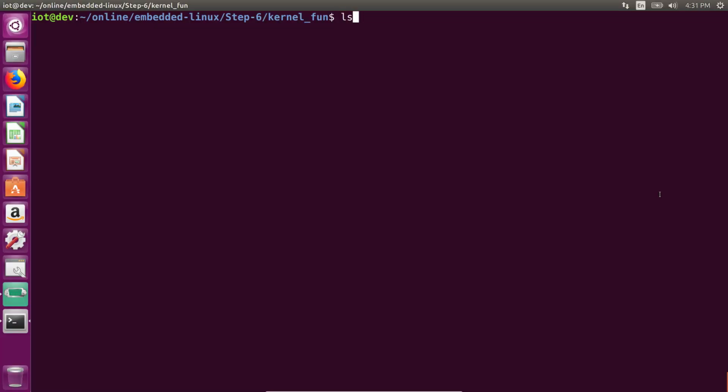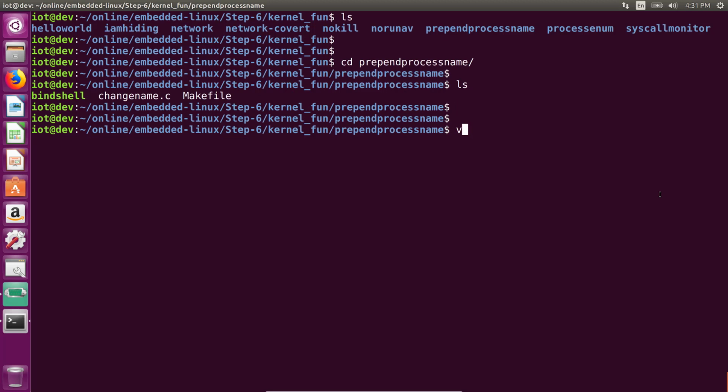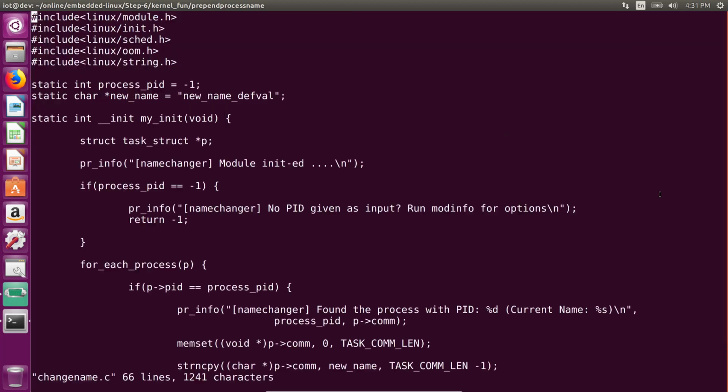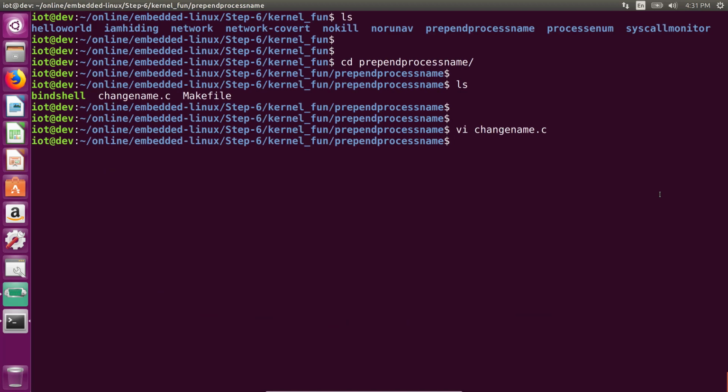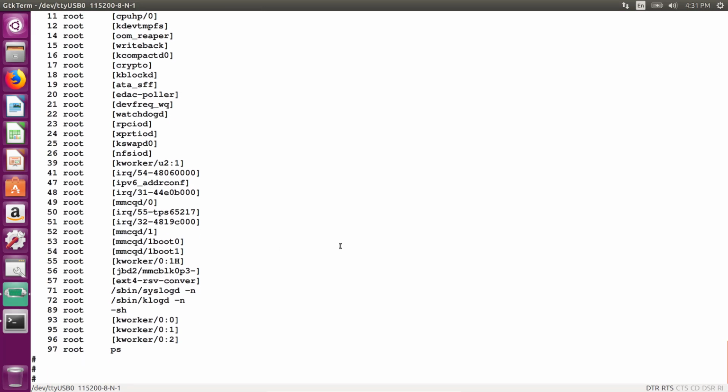So inside the kernel fun directory, we will go into prepend process name. And we're going to look at a file called changename.c. So what is the intent? The intent is on our BeagleBone Black, let's say we run the ps command, we see a list of processes, right?